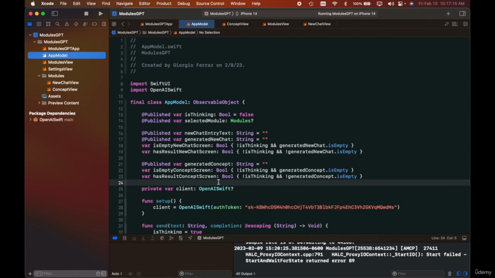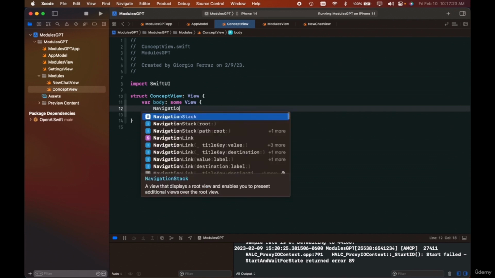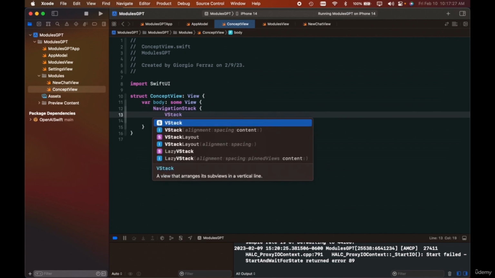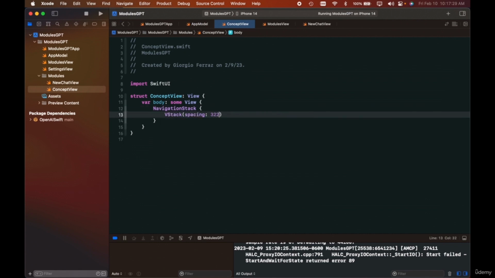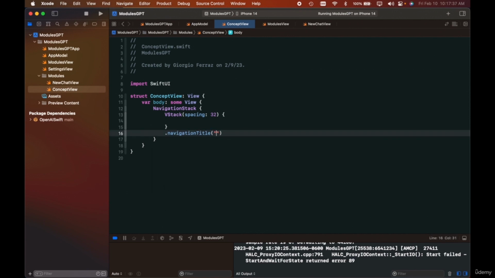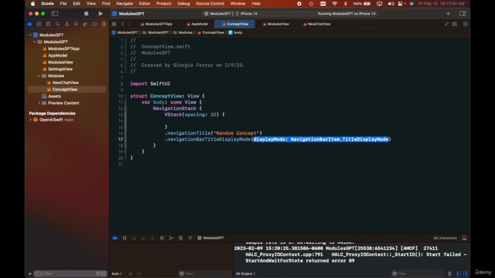Now that we have the variables in app model for concept view, let's go to concept view and start building it out. So inside the body, create a NavigationStack. Inside the NavigationStack, let's create a VStack with a spacing of 32. On the VStack, add a navigation title and let's call it Random Concept. And let's make the navigation display mode inline.